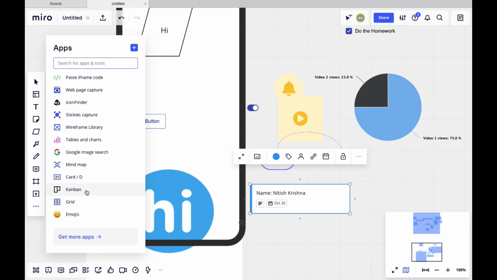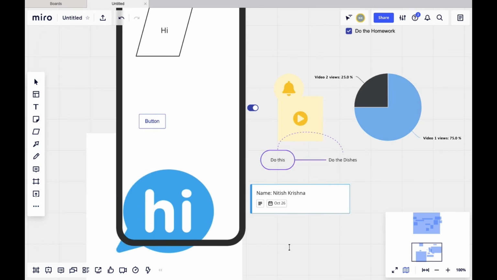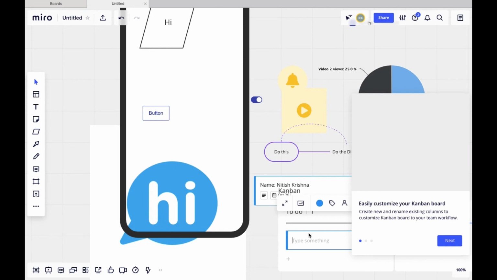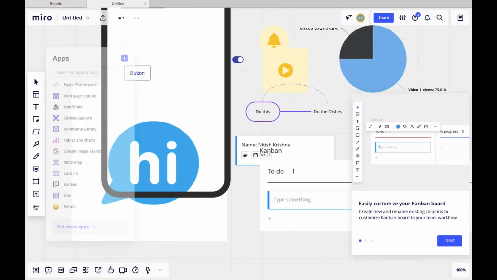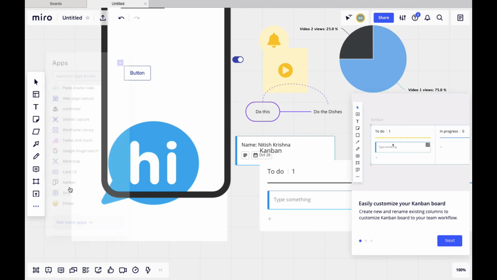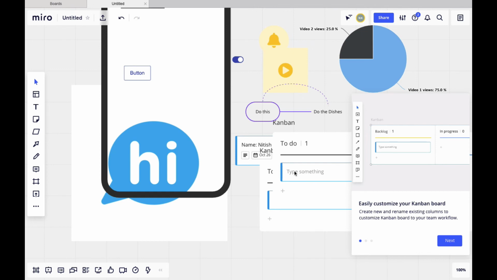So next feature which we have is Kanban. Oh, I think I didn't select the Kanban. 1 minute. Yeah, Kanban. Okay, I selected it. And to do. I have something to do. So I'm going to do something. The to do is, again, I'm going to do a homework.